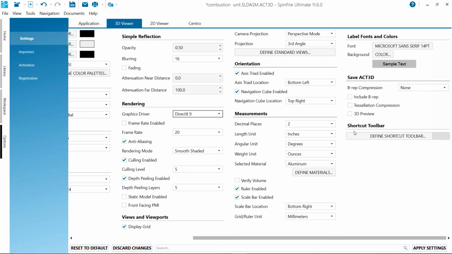Well, it was just mentioned that on the screen here under Save Act 3D, there's a couple options here, include BREP. That's the boundary rep information that comes in with the CAD file. If you want to continue using that when you save SpinFire, select this option there. That way that math data behind the scenes gets stored with the SpinFire file as well. Tessellation compression adds some compression to the file to make it smaller, but sometimes it can affect the dimensioning thereafter.